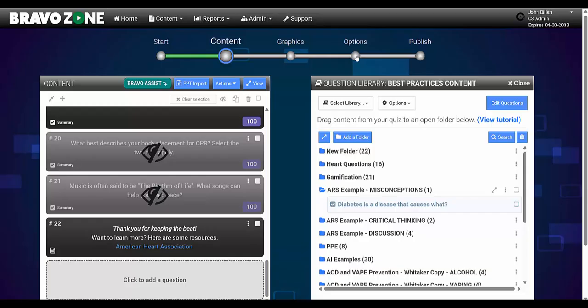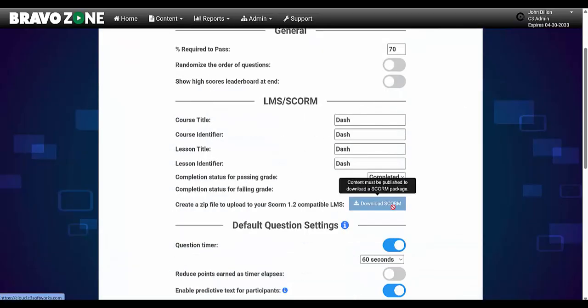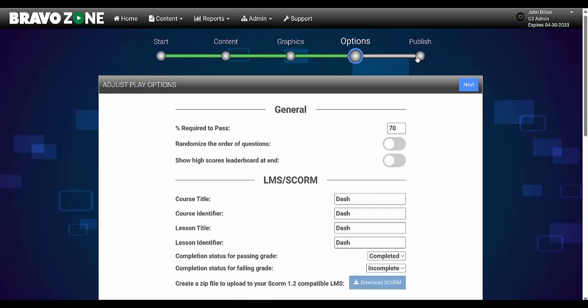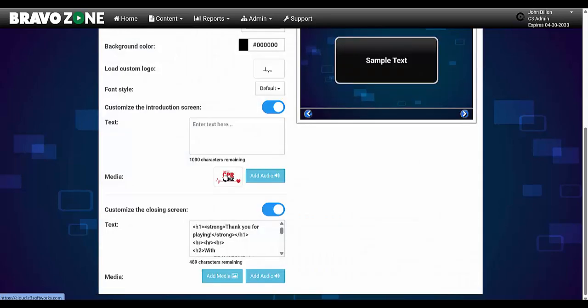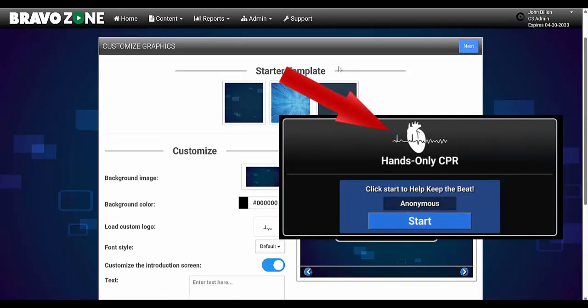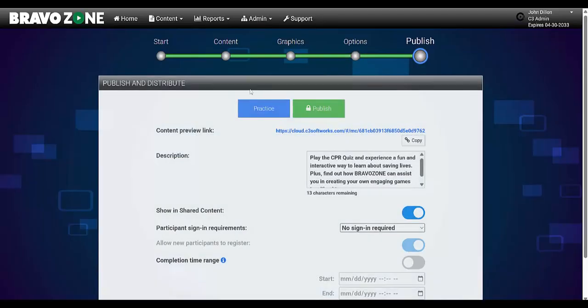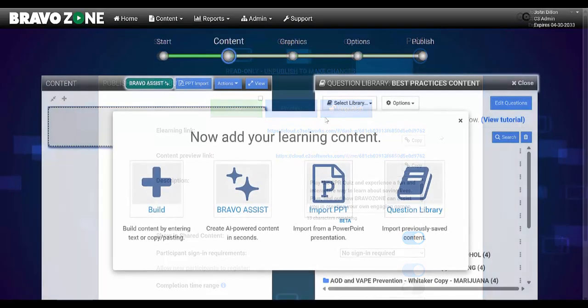This particular session, because it is set up as self-paced, I can actually download a SCORM package and upload it to my learning management system. Another thing that I've done here, I've actually customized the game board. So I came in here and I added a logo to the game board that's going to appear on the screen. Once you're done with your session, and since this is self-paced, I'm going to publish it, and I'm going to copy this link and send it out to my students.